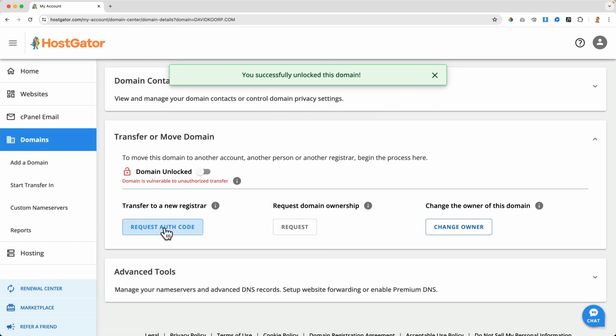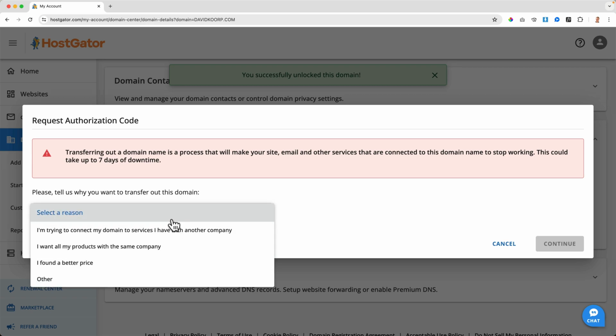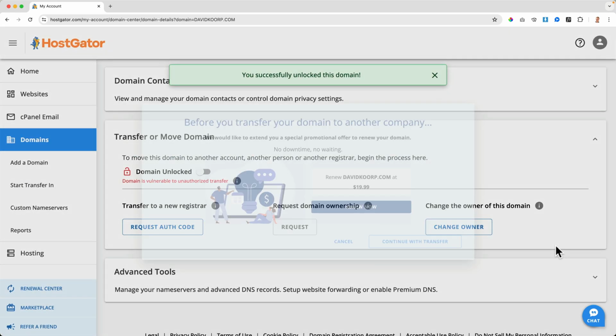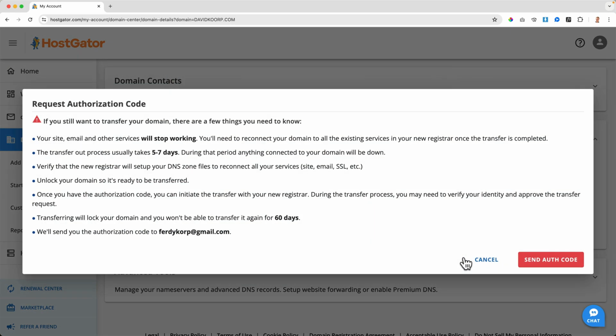With that code, if I fill it in at Hostinger, then I can transfer the domain to a new registrar, which is also Hostinger. So I click over here. The reason is I found a better price. I click on continue. Continue with the transfer. Yes, it can take some days, 5 till 7 days. Send the auth code.